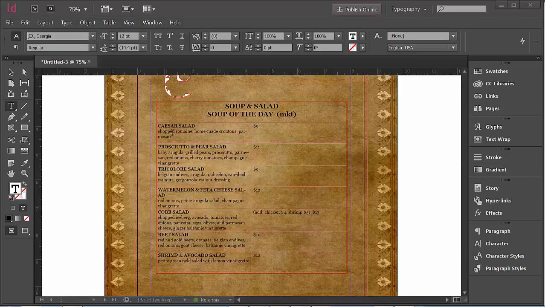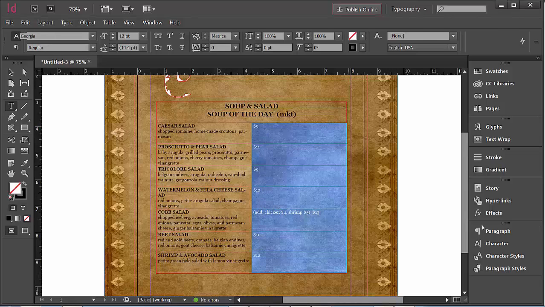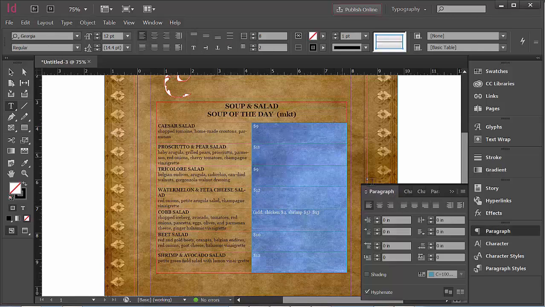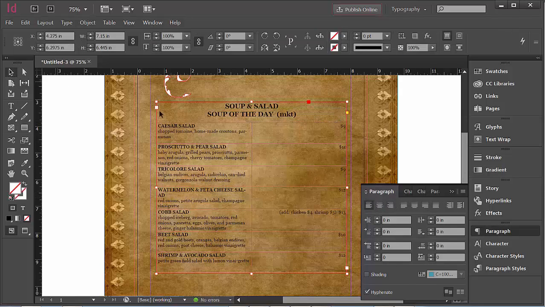Okay, so I have all the salad names bold. I'll select this column here. I'll go to paragraph and make this aligned right. Okay, and I'm going to not make that bold. We'll leave the price as regular font.